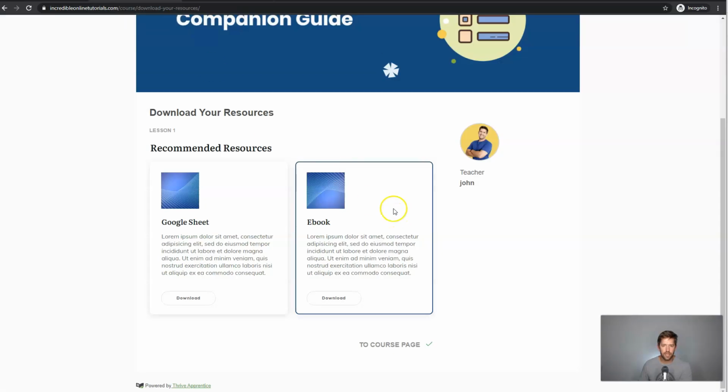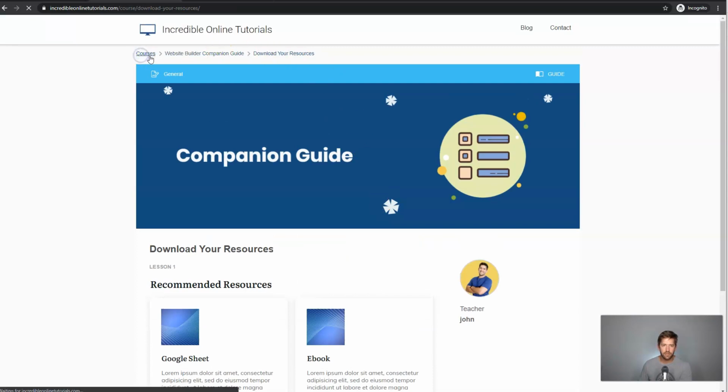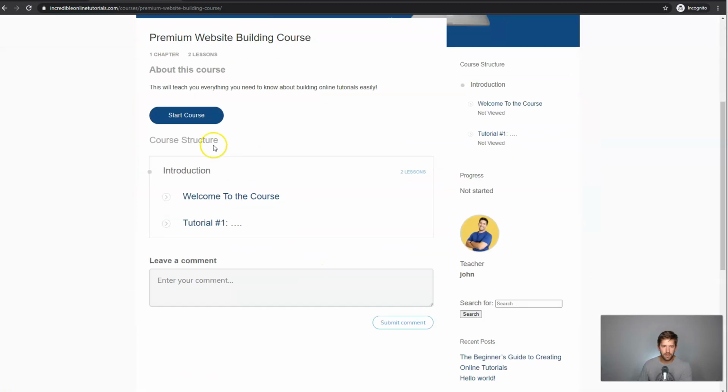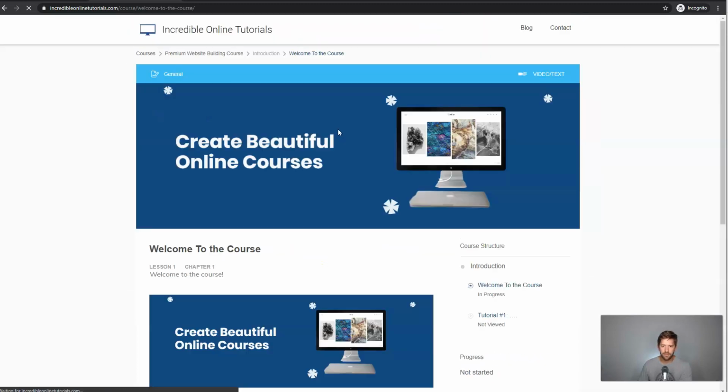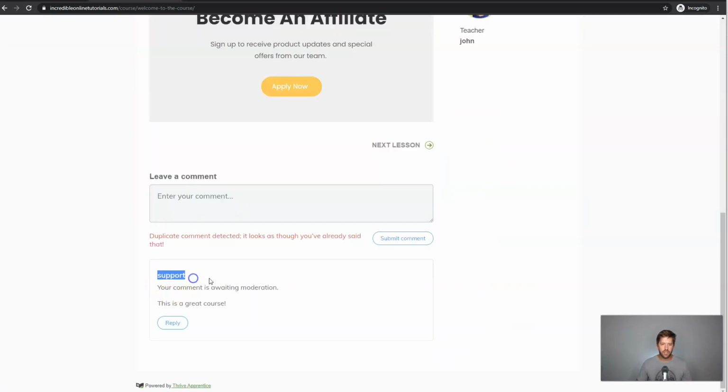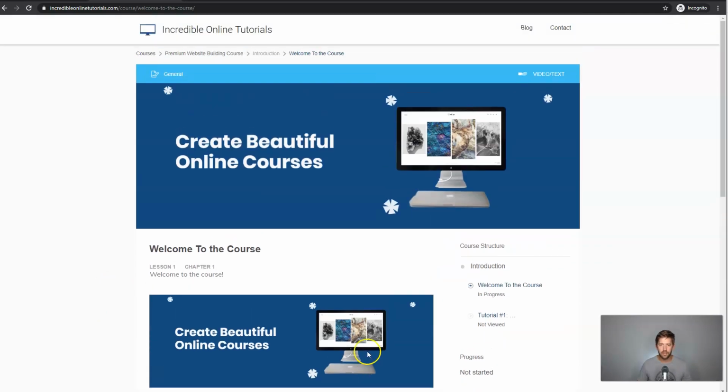Great, that works. And I should be able to get into the main course as well and start the course and begin learning. And if I leave a comment, this is a great course, you can see that it's not going to display any of their personal information, but they can always update their profile later on.